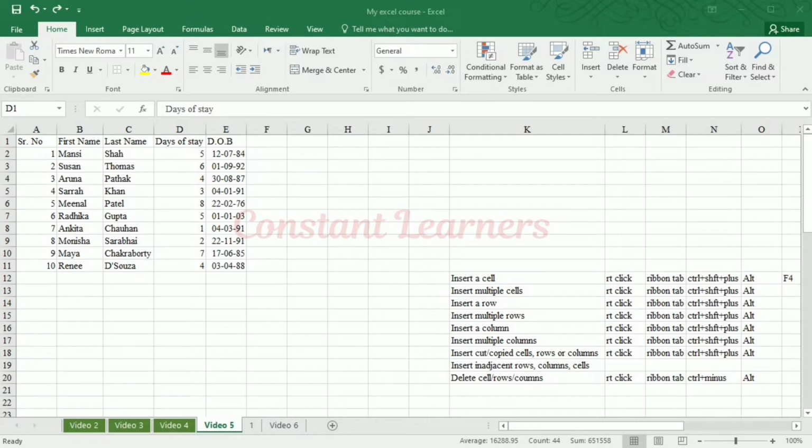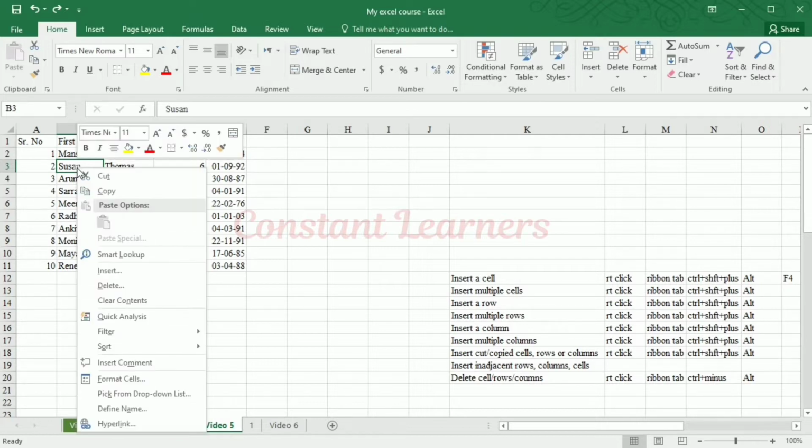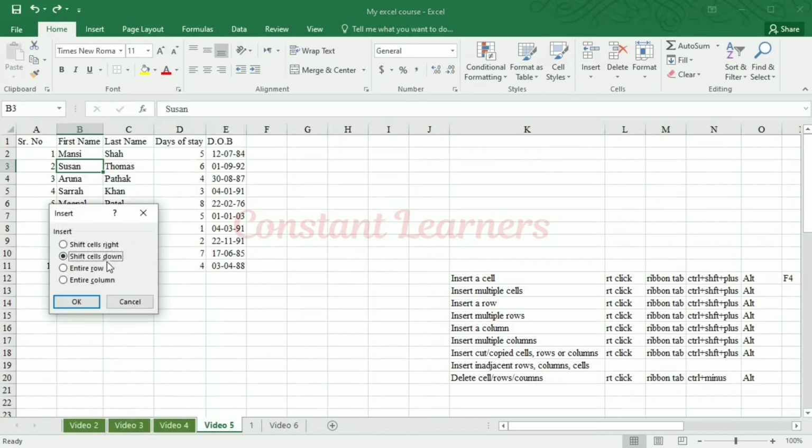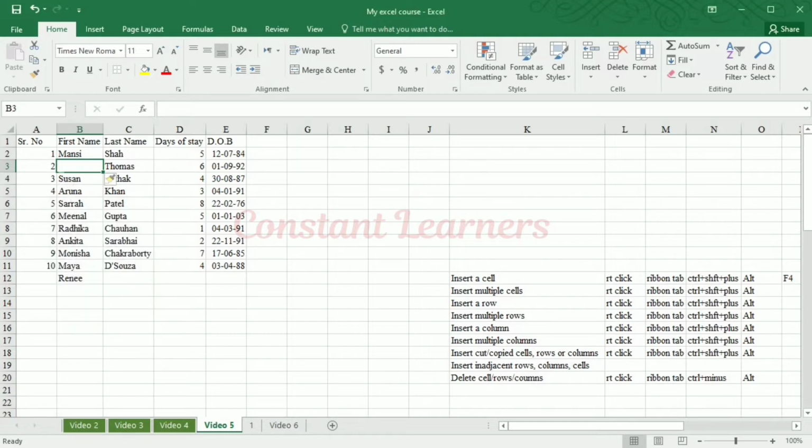Now there are four different ways to insert a cell, a row or a column. We are going to see each of them one by one. The first one is, let's say I need a cell above Susan. I need to insert one cell above Susan. So I'm going to select Susan, right click, go to insert, shift cells down. I need one above Susan. Okay, now Susan has moved down and I have an empty cell above it.